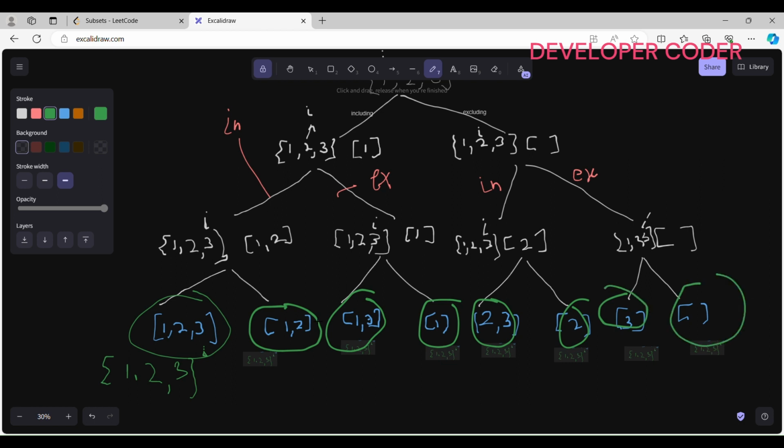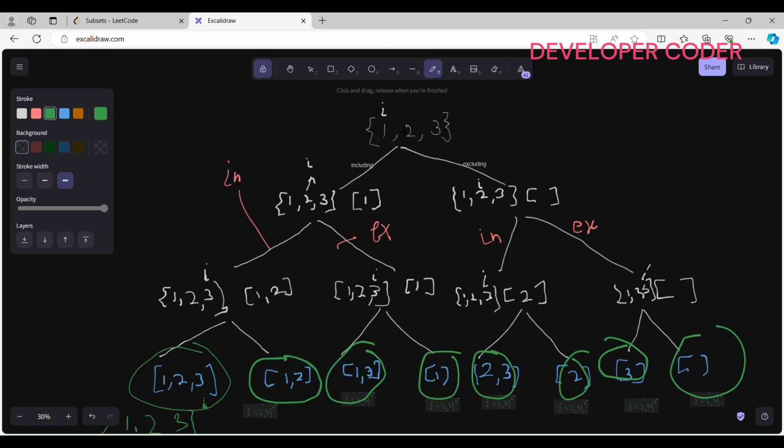Okay, so in total how many subsets are there? 1 2 3 4 5 6 7 8. Okay, so how many elements are there in my nums array? 3. Okay, so 2 power 3 is equal to 8. So we have got our 8 subsets. So every time what I am doing, I am including, excluding, including, excluding. Same thing I am going to write in the code.